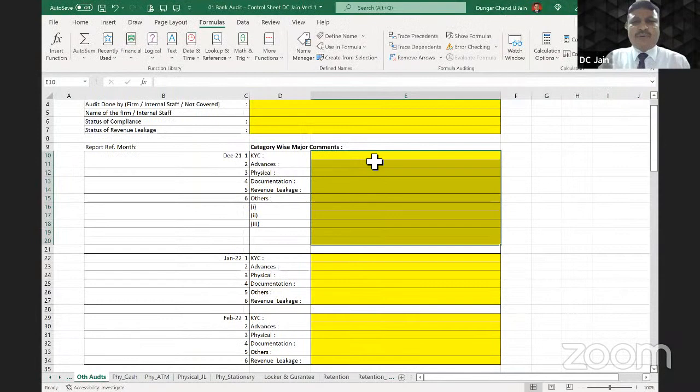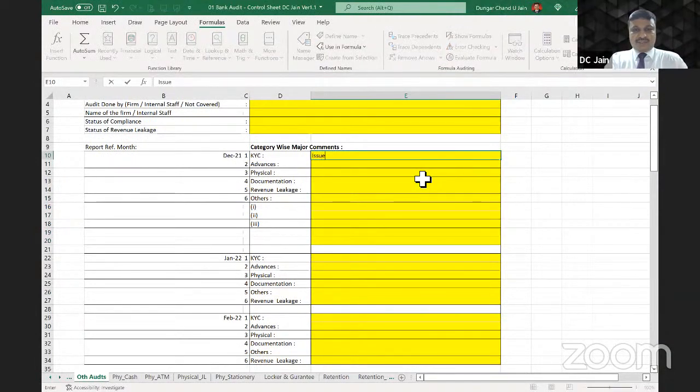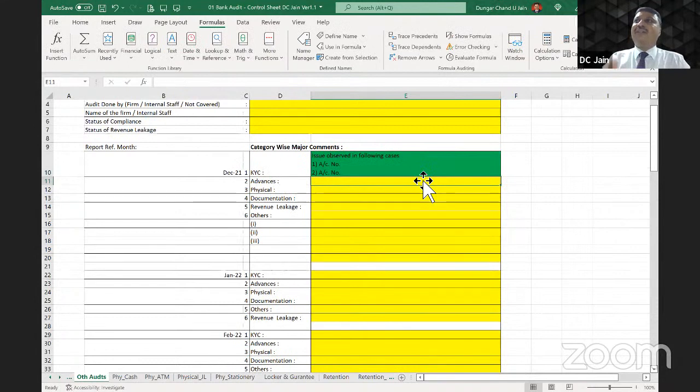And I use some small conditional formatting. The moment you type something, issue observed in following cases, on account number 2, the color will change to green, just to give an indication that that line is actually filled.